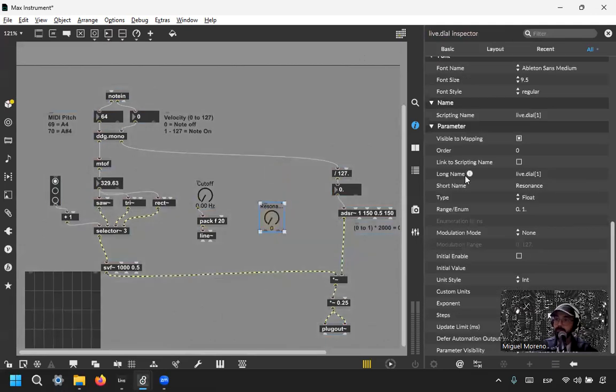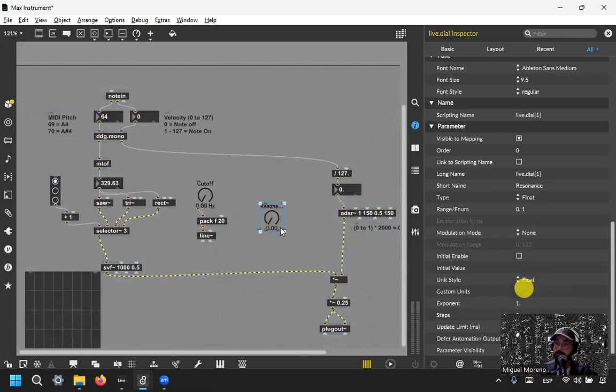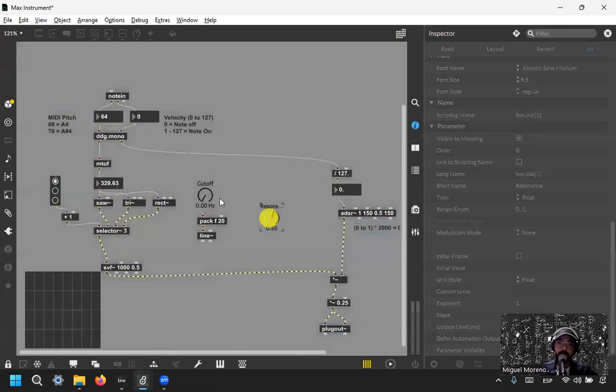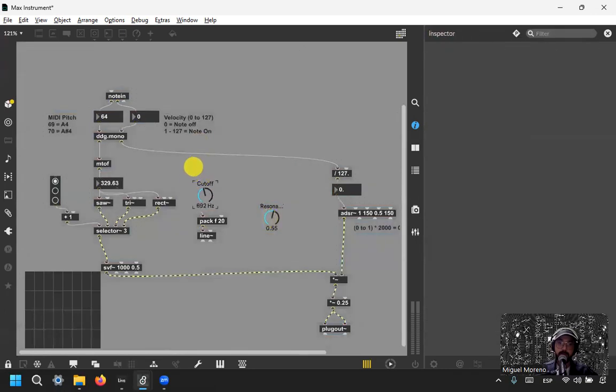Oh, you know what? I need to change this. I think it's over here. Unit style. Float. There we go. Nope. Yes. Weird. It's kind of, well, I guess it's working. Okay, now we connect this over here. And we connect this over here. That's the resonance.